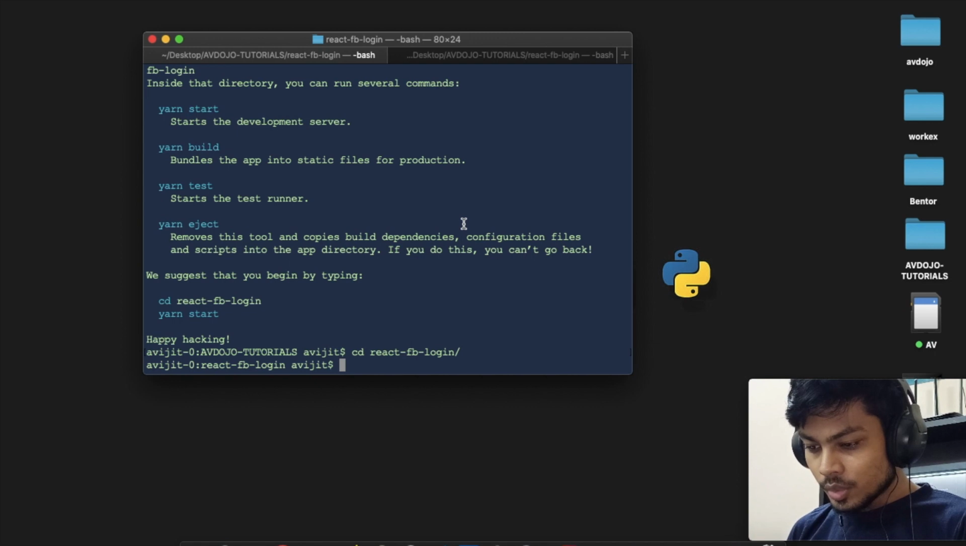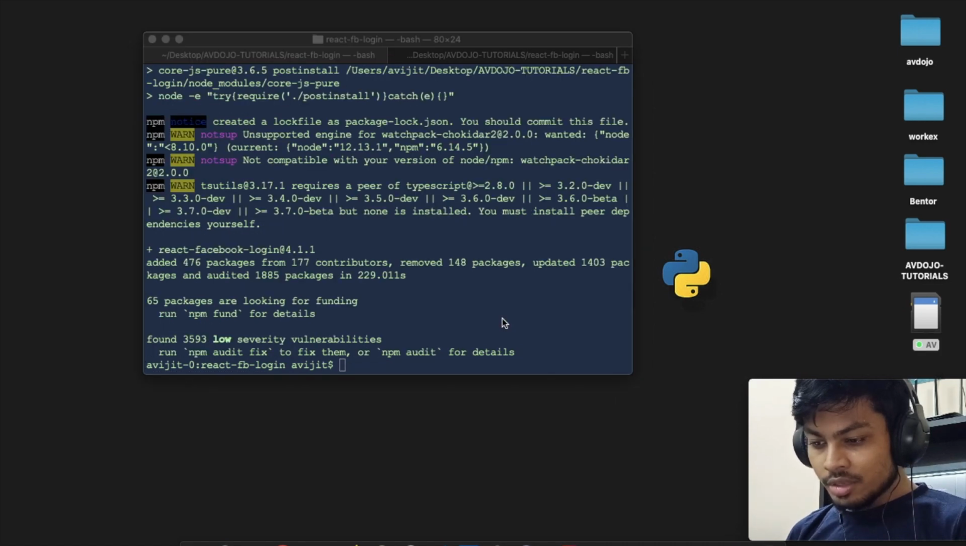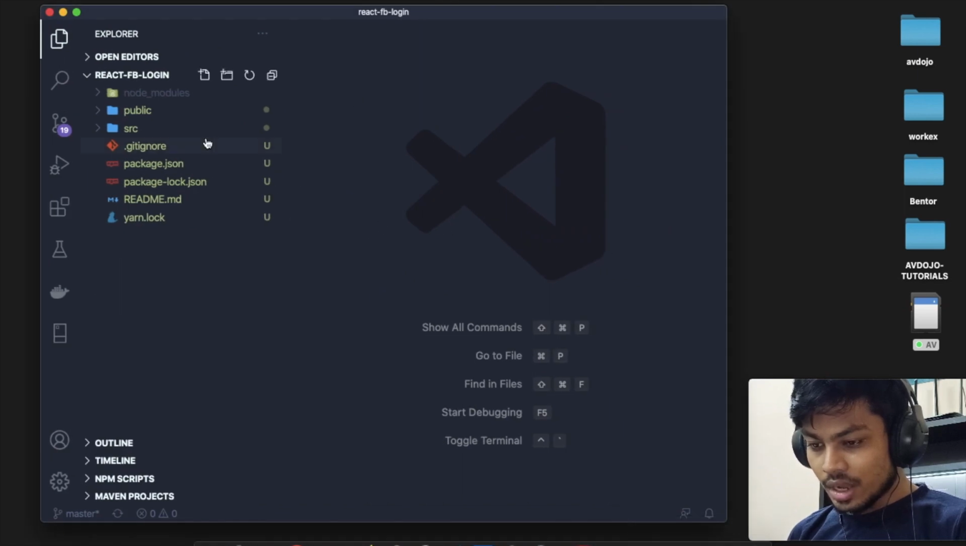Now what I have to do is install React Facebook login. For that I have to write npm install react-facebook-login, and it will take some time to install all the dependencies of this library. So here you can see that the installation of this third party library has been completed. Now I'm opening my text editor where I'm going to implement my authentication.